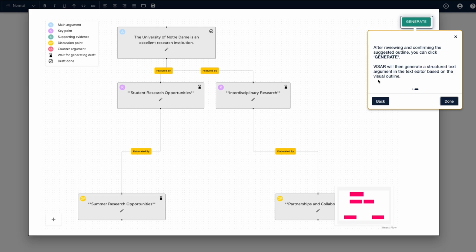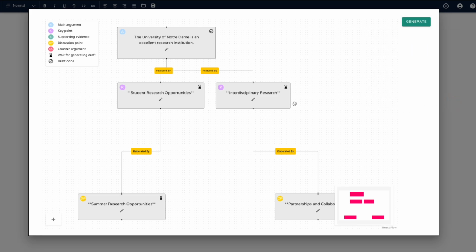And then after generating or reviewing and confirming, you can click the generate button, and then VISAR is going to generate a structured text argument within the text editors, which will be on the left-hand side or full screen, depending on what you want. And then you'll see the textual representation for these.